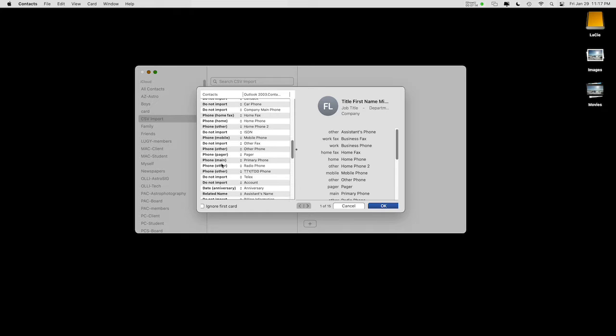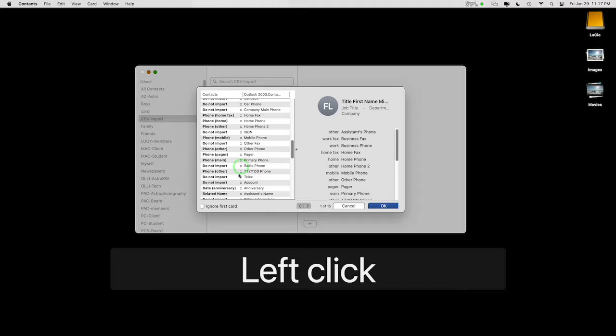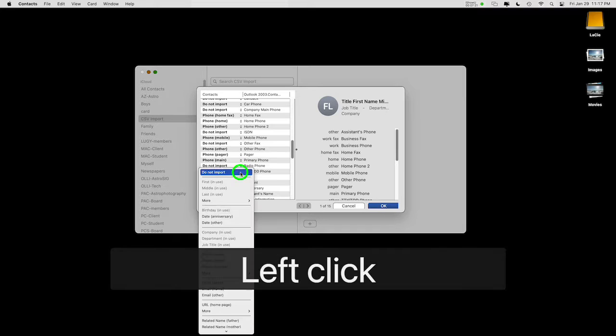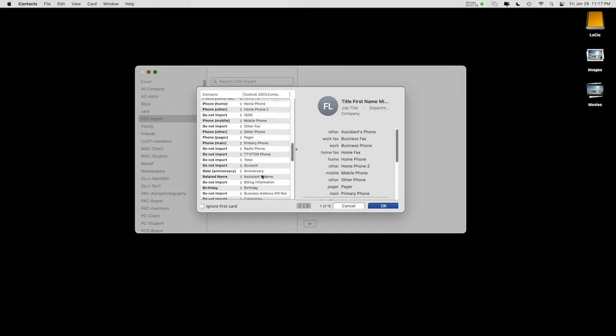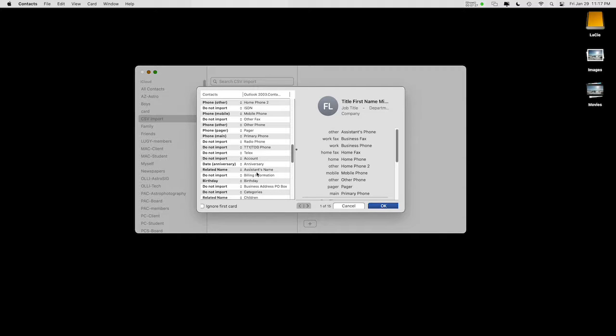Here's radio phone. We don't want to do that one. So we don't have a radio phone, so we're going to say do not import. TDY, we don't have TDY, do not import. Telex, anniversary, yep, that's already assigned.